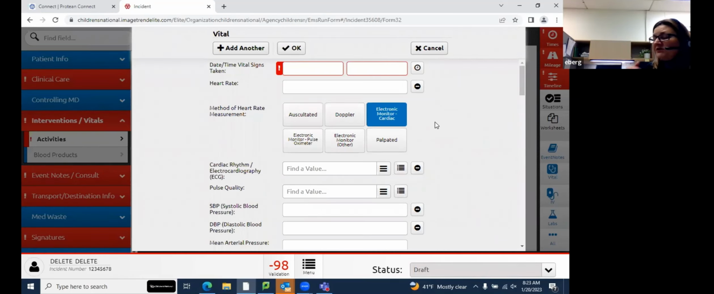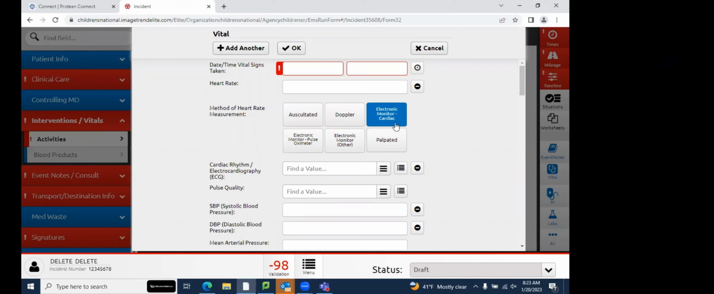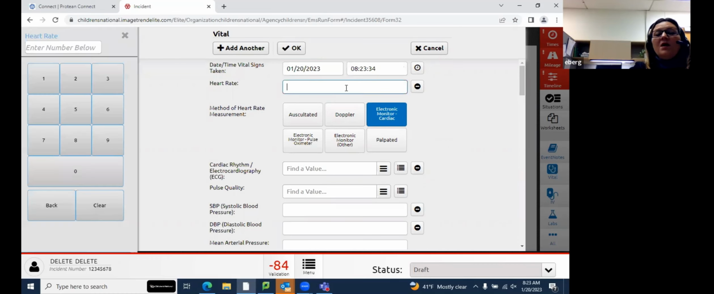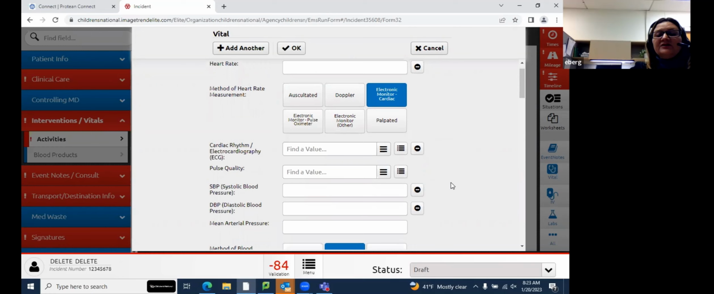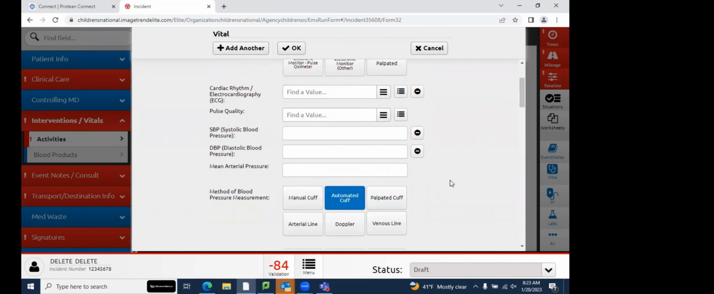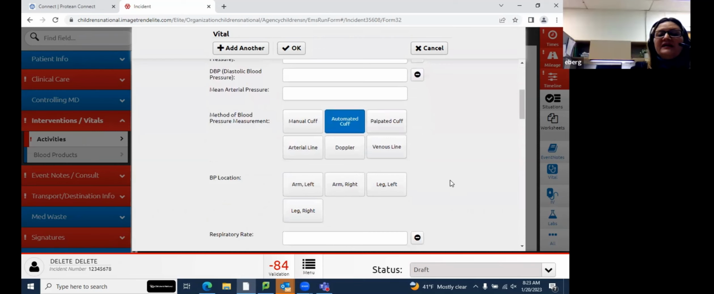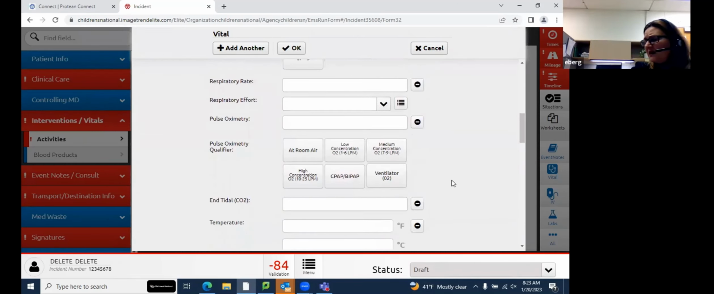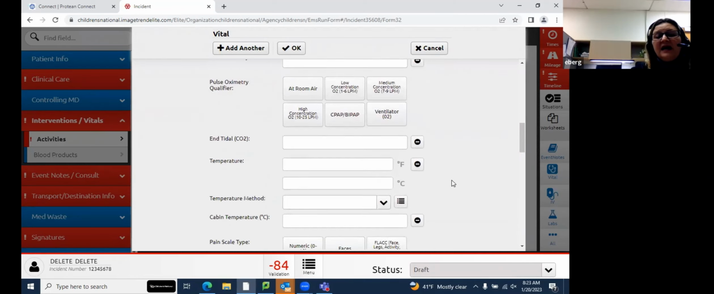So if you're documenting the vitals in real time, it kind of prompts you to actually look and see what's going on every 5 or every 15 minutes. So of course, this will give us our time for now. Heart rate, whatever it is, all of these things are pretty much self-explanatory. But not all of them are required. All of the boxes here are required. So anything that is applicable, you'll fill in. If it's not applicable, you just leave it blank.